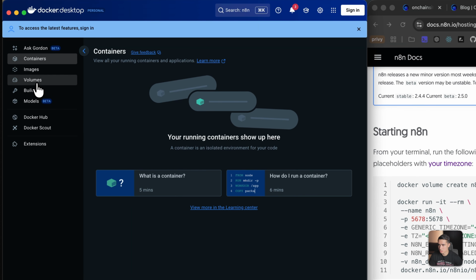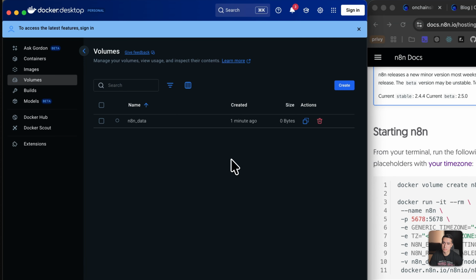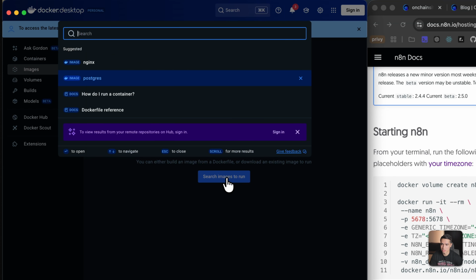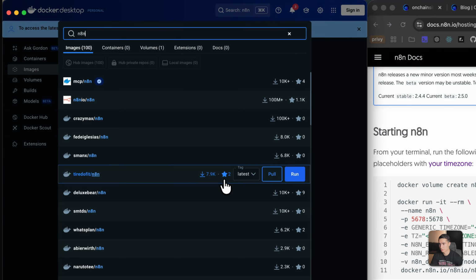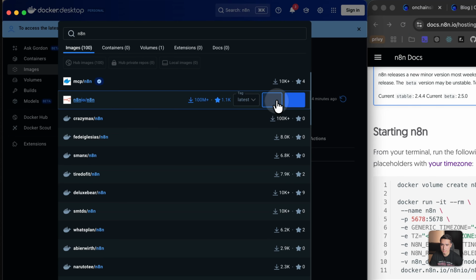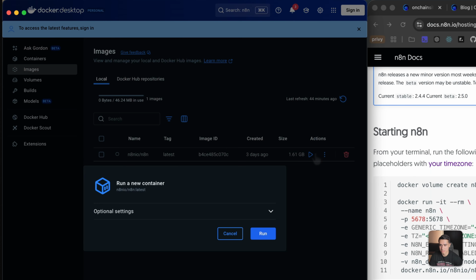So go to the volume section on the sidebar, click create a volume, and name it N8N data. Click create. Next thing we need is to pull the actual N8N image. So we're going to go to the images section and click search images to run. Here we'll search for N8N, and it's going to be this N8N.io/N8N version. We're going to pull this. Once the pull is done, we're going to close this section, go to images, and click the run button on the N8N image.